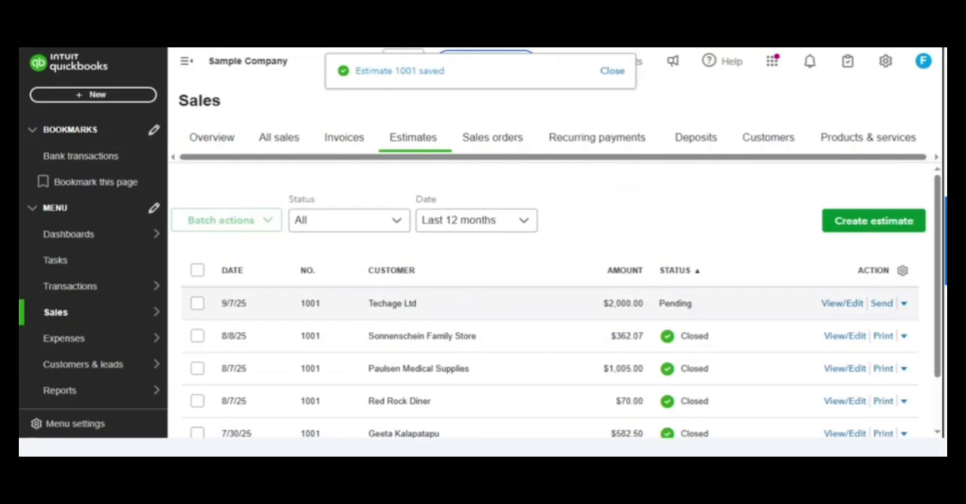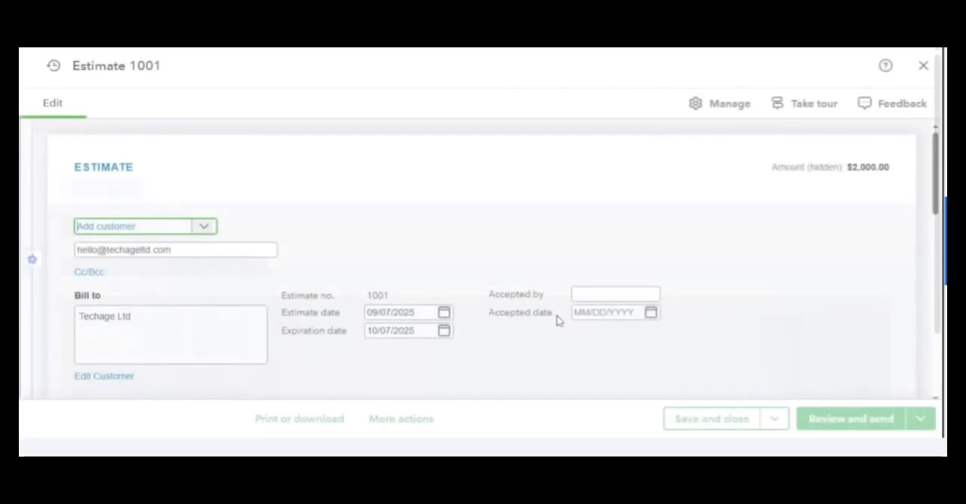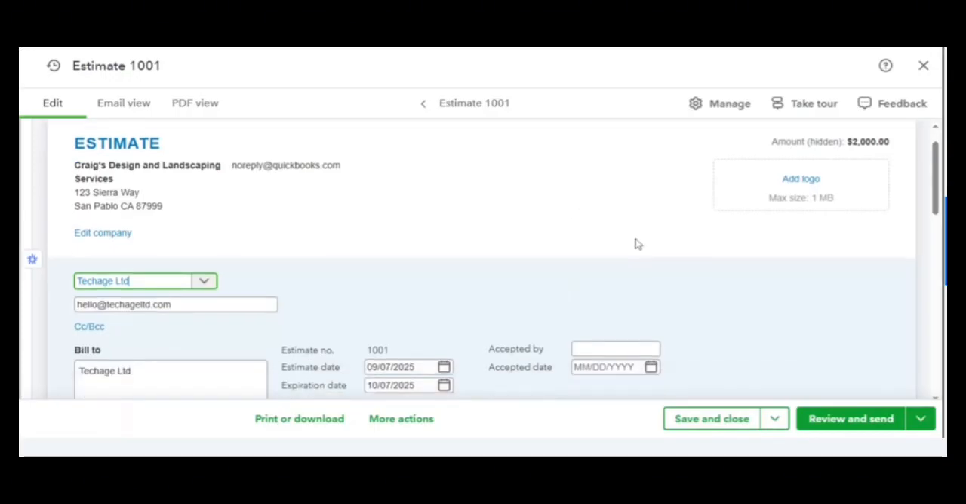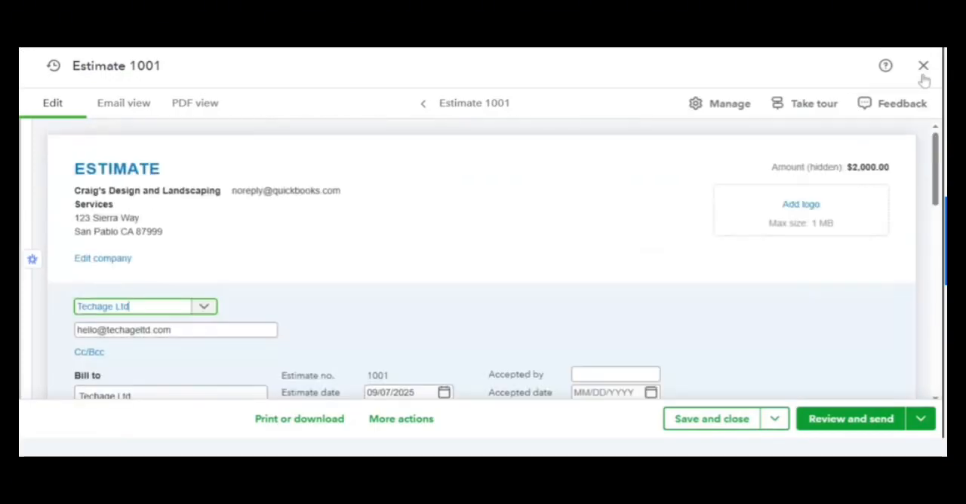So what happens? You have sent it to the customer. The customer came back telling you that, oh, 2,000 is too much, try and do something about it. So you decide to reduce it a bit or give a discount. That is what we just did. You can view or edit, and then you change the figures in there. Mind you, it is still an estimate or a pro forma invoice, so you can always make changes to it.